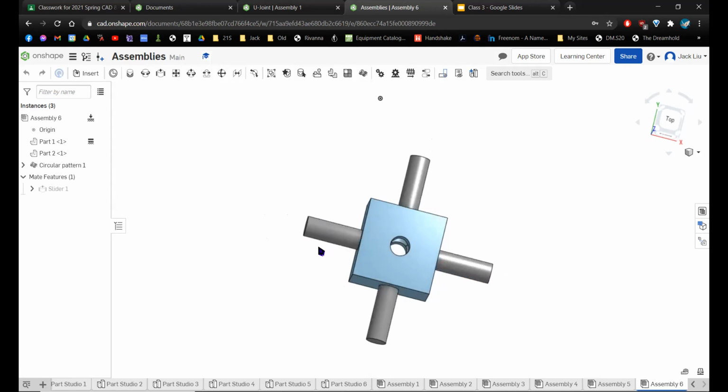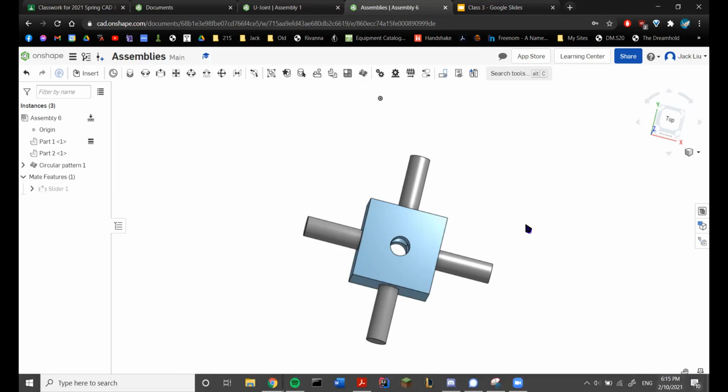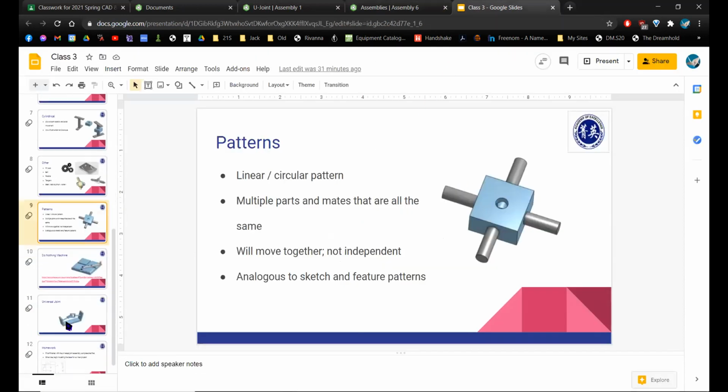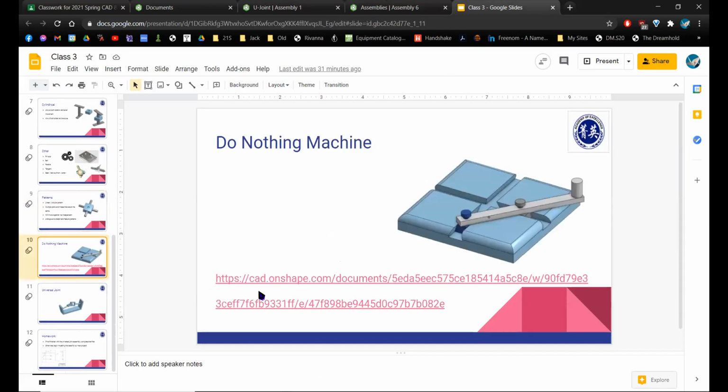So that was a lot of just talking about the concepts, but now I want to move on to actually doing it. We talked about all these mates, these assemblies, these relationships, but how do we actually apply it? To do that, we have a couple of example models to play around with. The first one, I know I had some questions when we were going to revisit this because we didn't quite finish previously. But today we're going back to the do nothing machine.